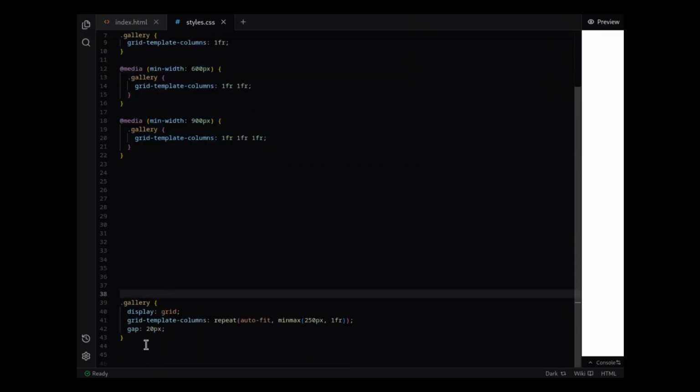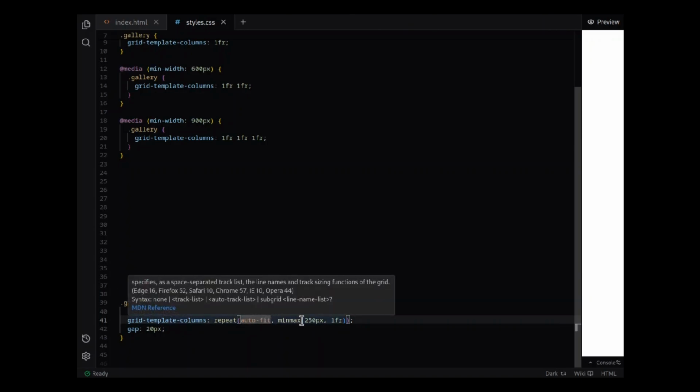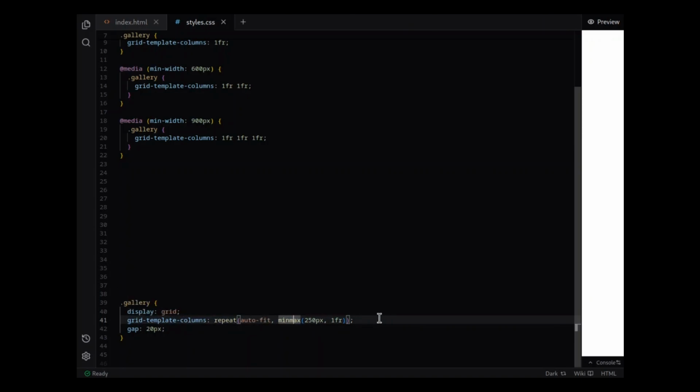So let's say I have this gallery, and here I am saying grid-template-columns: repeat(auto-fit, minmax(250px, 1fr)). Now what does this mean? This means auto-fit. When you say auto-fit, what you are saying is, hey browser, just try to create only the required number of columns and make sure that those columns are not less than 250 pixels, and whatever extra space is left, divide that area equally among the number of columns that you have created, okay.